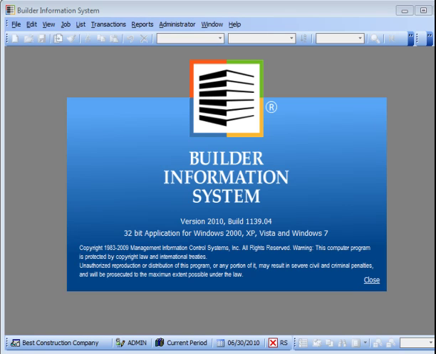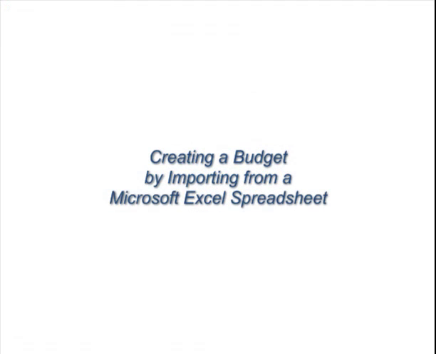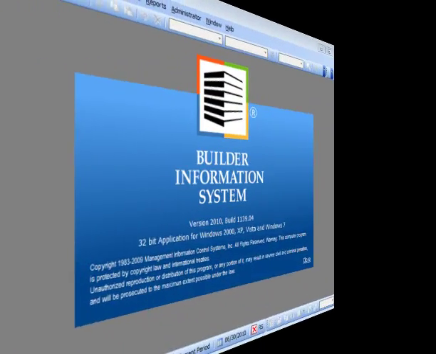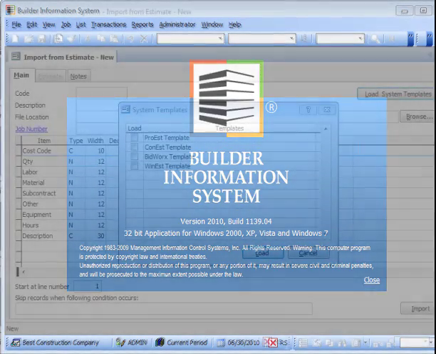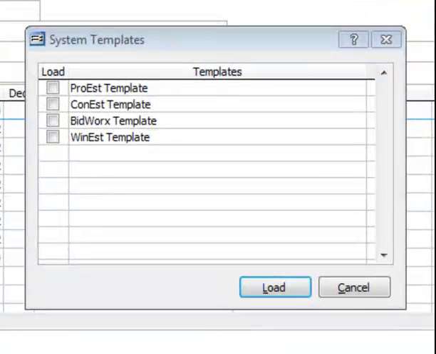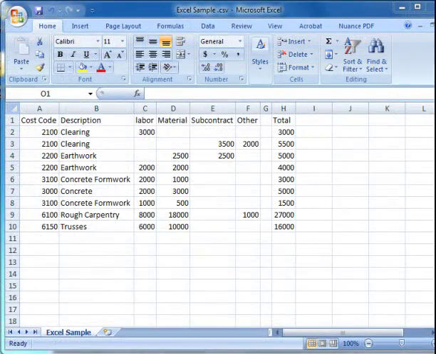This tutorial will cover importing an estimate from a Microsoft Excel spreadsheet to create a job budget. In addition to the option of importing job estimating information from estimating softwares like BidWorks, ConEst, ProEst, and WinEst into Builder Information System, you can also import job estimates from a spreadsheet. This tutorial will examine two methods available for creating a budget by importing the information into BIS from a Microsoft Excel spreadsheet.